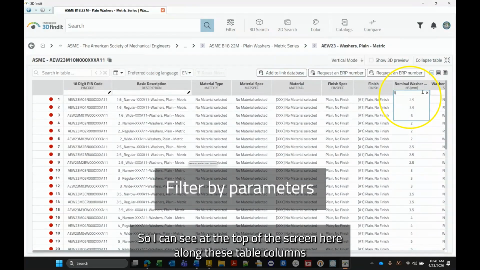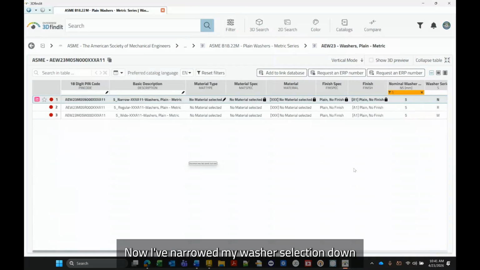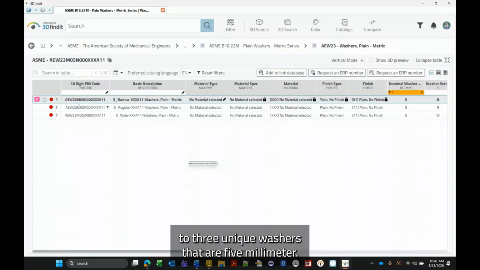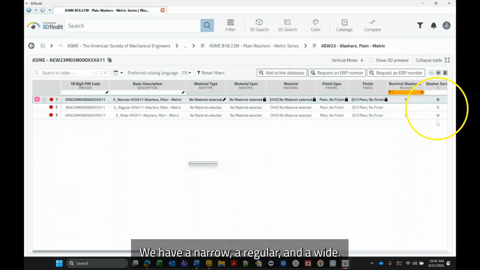So I can see at the top of the screen here along these table columns, we have pencils. You can edit and enter criteria. Now I've narrowed my washer selection down to 3 unique washers that are 5 millimeter. And here on the right-hand side, you can see the washer series. We have a narrow, a regular, and a wide.